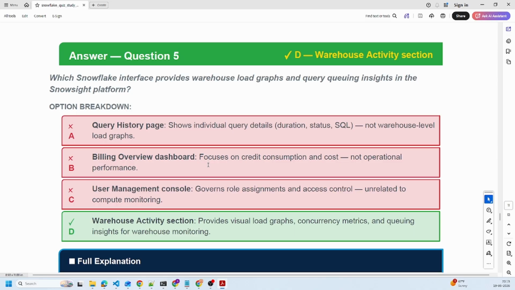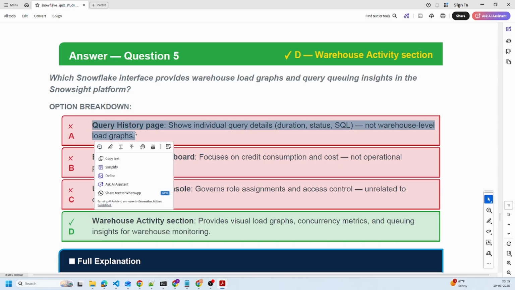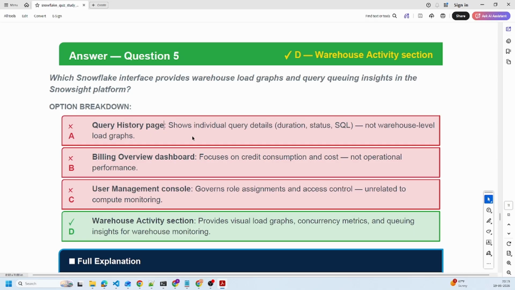It won't tell you about real-time query load or queuing. Option A, query history page. Now this one is more interesting because it genuinely does relate to performance. Query history gives you a detailed log of individual queries that have run in your account. You can see duration, status, SQL text, the warehouse it ran on, bytes scanned, and so on. If you want to investigate a specific slow query, this is a great place to start.